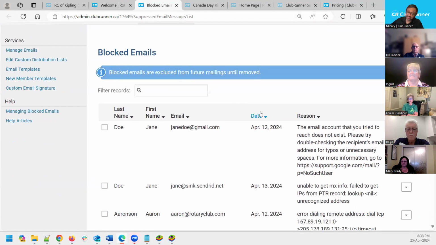Okay, this is a list not of people that ClubRunner has blocked, but of people whose email systems have blocked ClubRunner for whatever reason, marked it as spam, too many recipients, whatever. Oh, and by the way, sometimes the person's email address is spelled wrong, like gmall.com, not gmail.com. I've actually seen that. So that's what it means when someone lands on the blocked email list. It's not ClubRunner blocking them, it's them or their email service blocking ClubRunner.